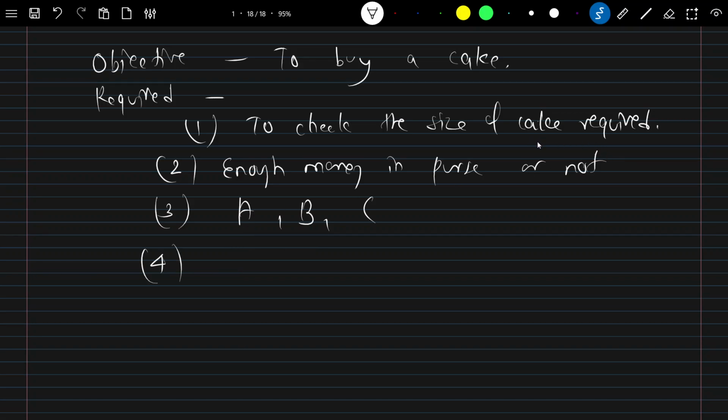We need to first check whether we want a pricey cake or a quality cake, depending on our objective. But here I'm just talking about if the price of the cake in shop A is less, then buy it. If it's under your budget, buy it. If it is not under your budget, go to the next shop. So first, suppose our budget was 800, but in shop A it was 950. Will we buy it? No.